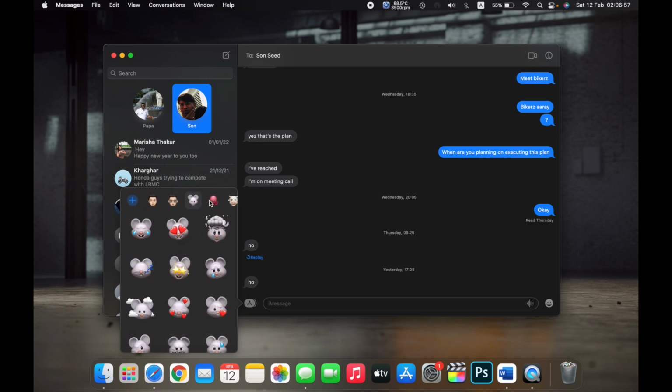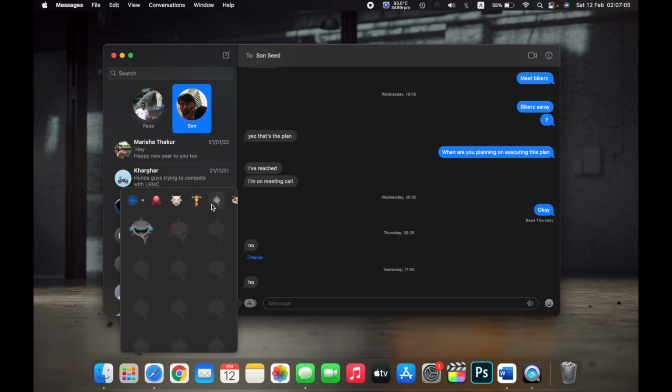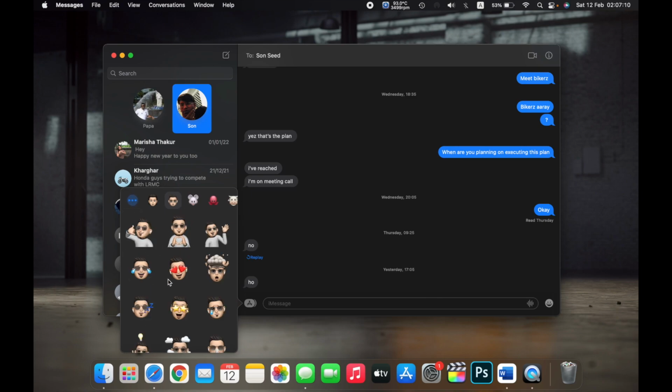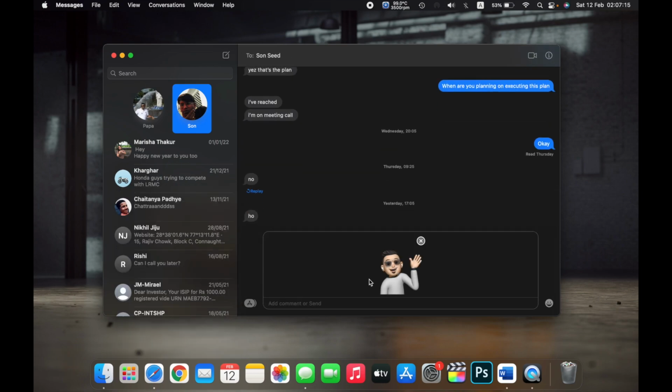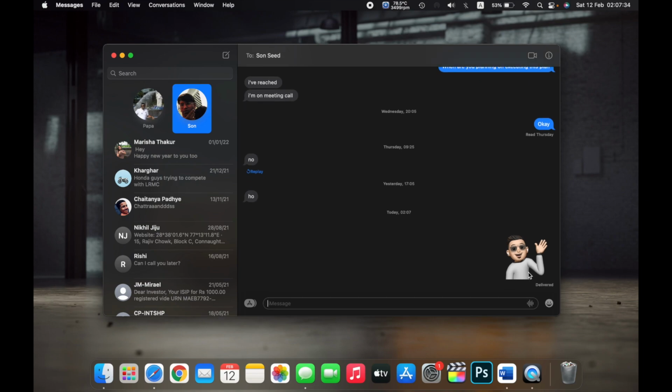And this is the mouse one, this is the octopus one, this is the cow, giraffe, shark, and so on. So now just click on the emoji that you want to send. So if I click on this, now it will come over here, and I can add a comment or just directly send this emoji by pressing the enter key on my keyboard. So as you can see, I've just sent the Memoji on my Mac.